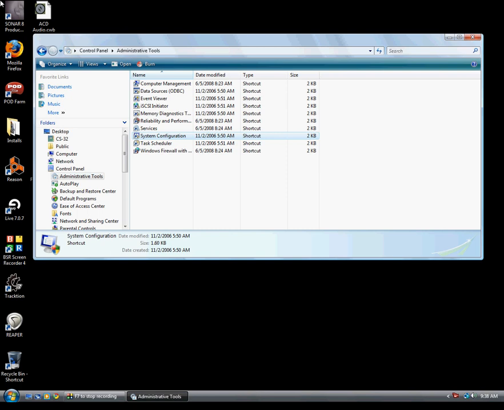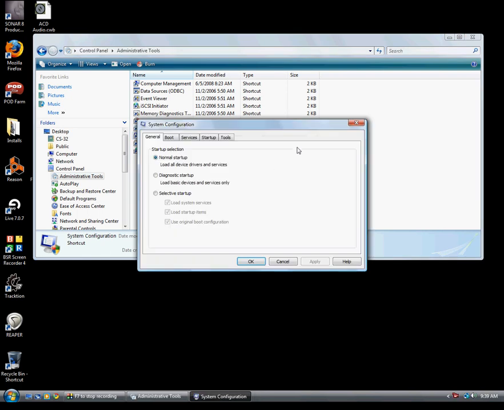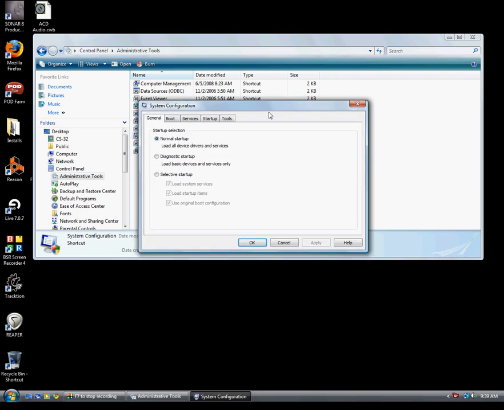And ironically enough, here's user account control. This is what I'm talking about. This is the little message that says Windows needs your permission to continue. So let's go ahead and continue. We know what we're doing. And this is the system configuration window. And you'll see a few tabs in here.